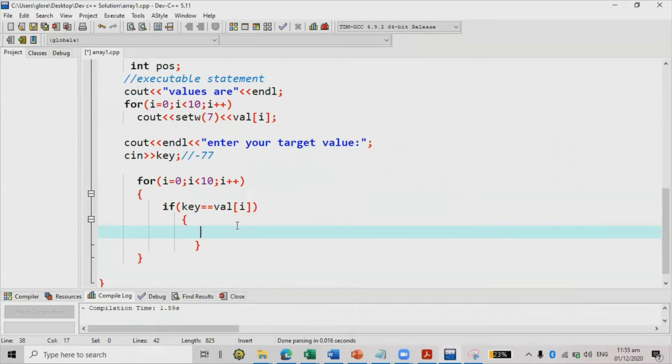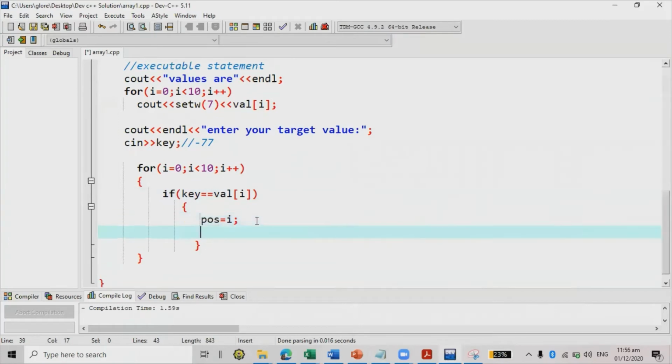If that's already the key value, we need to copy the i to pos. Pos equals i. This means that I'm going to copy the position of the index where we find the key value or the target value and assign it to pos, so that later on, the value that we're going to display on the output is the pos, not i. Okay, then after that, I'm going to make use of break. Break means stop the execution of the loop because we already found the target value.